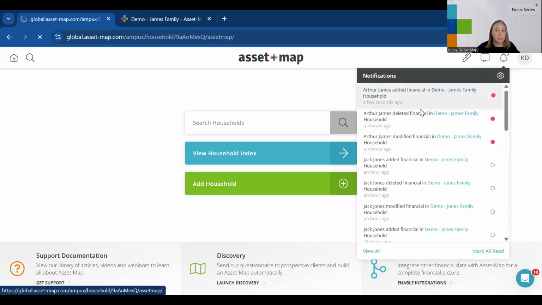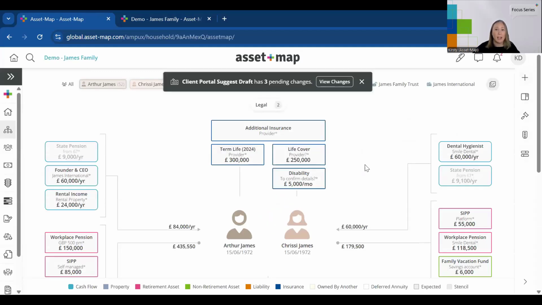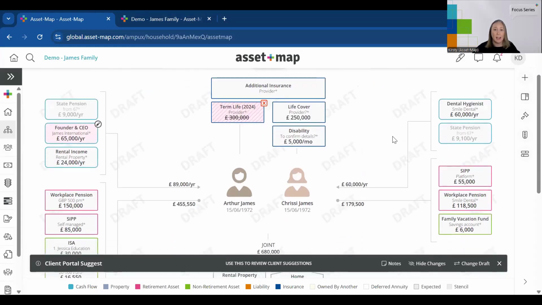Directly from here, I can click on that James family and you'll see it pops up right at the top to say there's 3 pending changes. Would you like to view them? And I can select view changes. And now it's showing me on my advisor asset map the changes that the client suggested in the client portal.